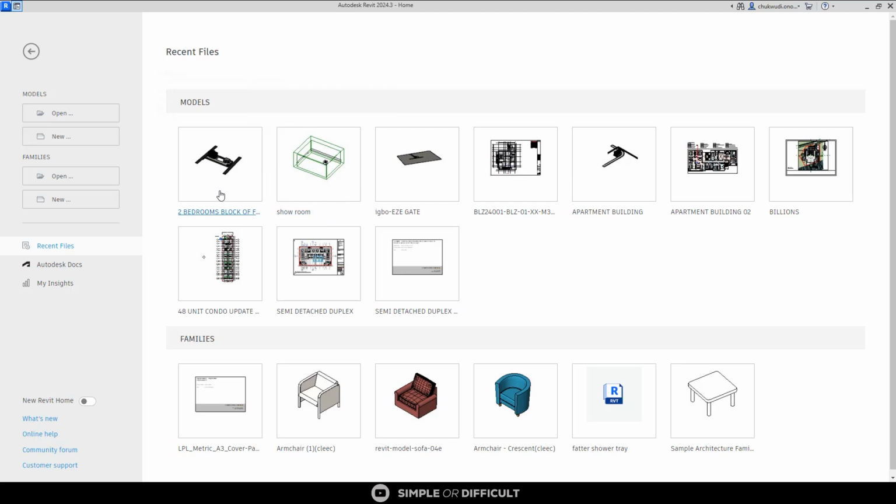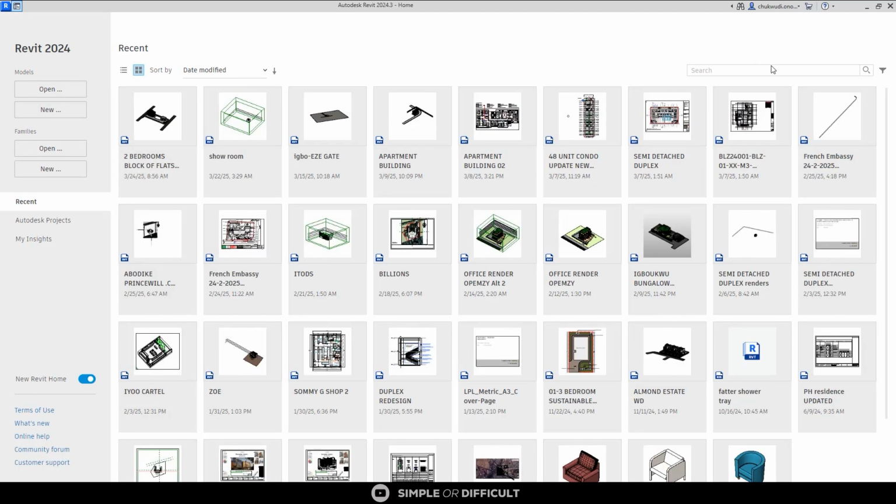If I uncheck it, you're going to see this, where it separates the model at the top and then the families beneath. But nowadays I just prefer to work with this one, right? So, like I said before, you can either come here and click, and any one I click now is going to open the file for me, or you can come here and search whatever. I can search apartment, right?